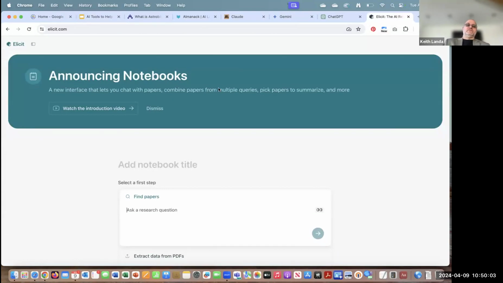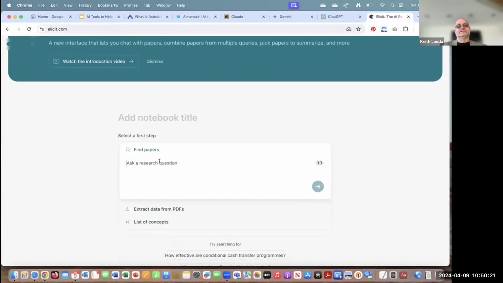So again, with a lot of these specialized tools, the landscape is changing rapidly. If I had given a demo of Elicit a couple of months ago, it would not look the same because now they're organized around this concept of notebooks. And the first step in your research process is to ask a research question. So I had that prompt, please summarize recent research exploring the potential for life on Venus.